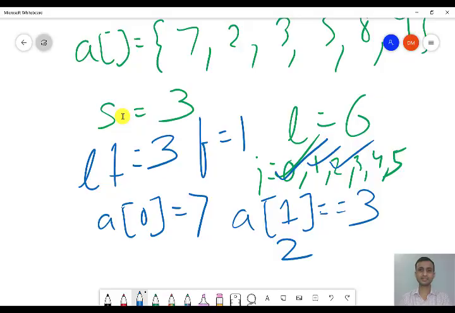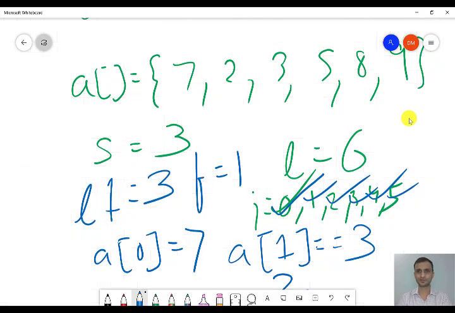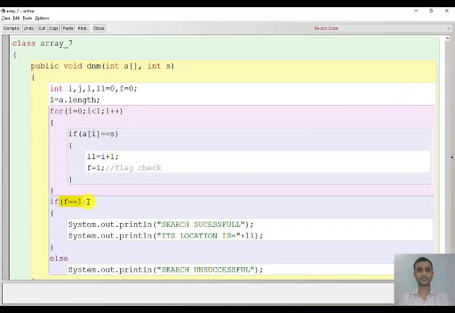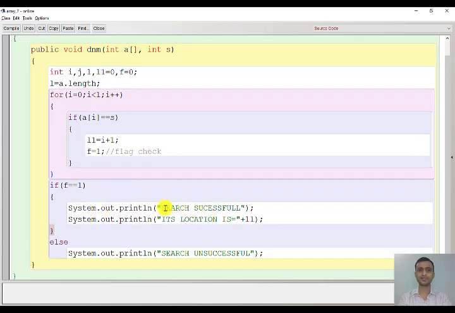Then the I value will increase and it will become 3. 5 equal to 3, false. Then I value will become 4, that is 8. 8 equal to 3, false. Then I value will become 5, that is 9 equal to 3, false. All the 3 cases will become false. So finally it will check if F equal to 1. Yes, F is equal to 1. Therefore we will print search is successful.